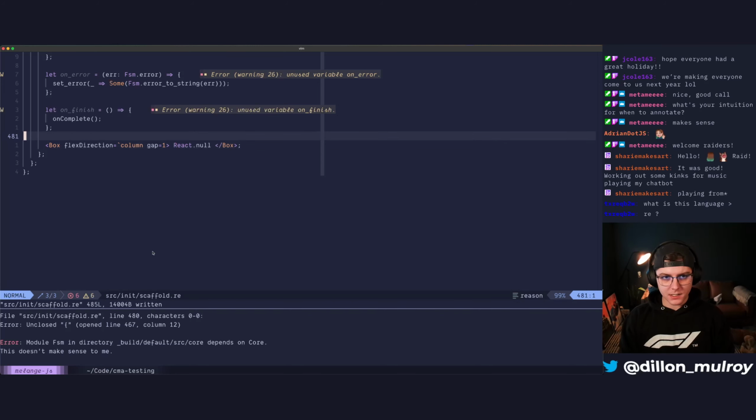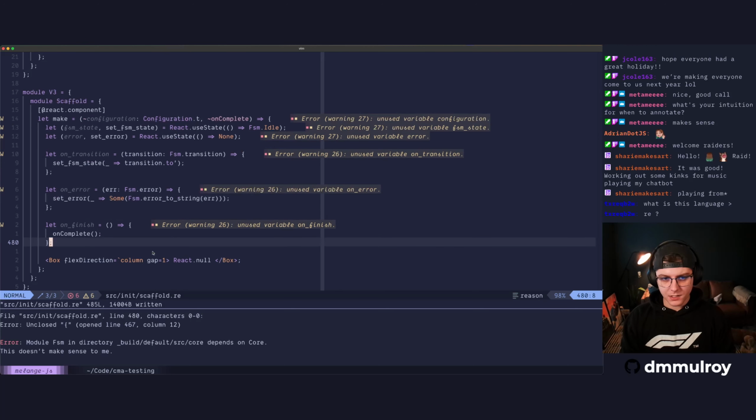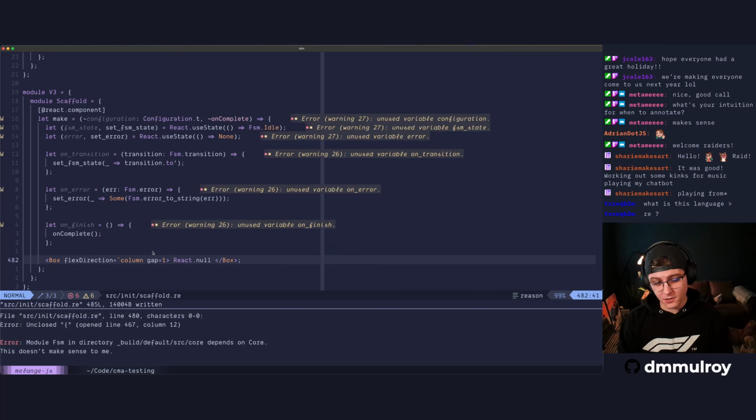This language is a combination. Right now we're looking at ReasonML, but most of the project is OCaml. ReasonML is just an alternative syntax for OCaml.